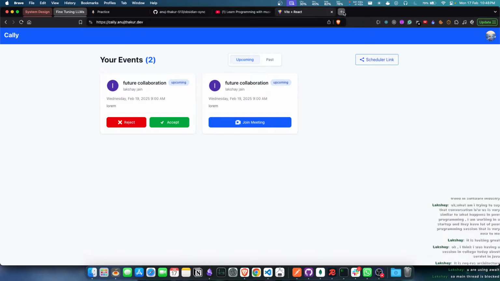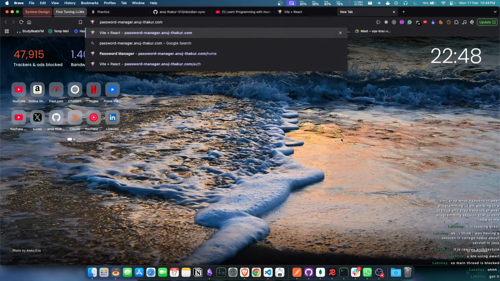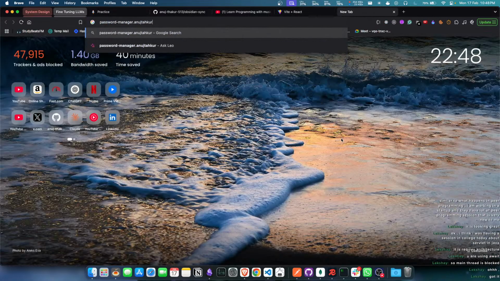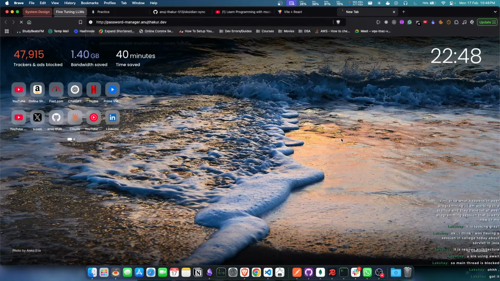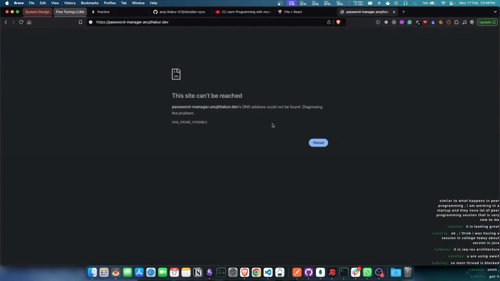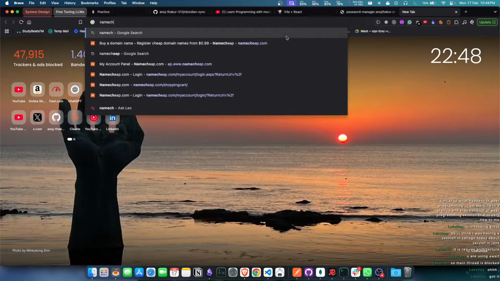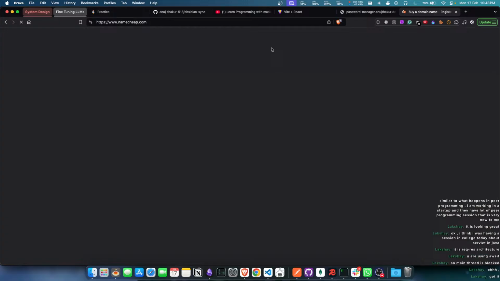Now I want to check why my password manager is not working. Why is this not working? DNS address could not be found. Okay, not added it over here.